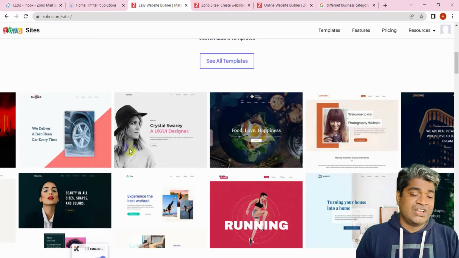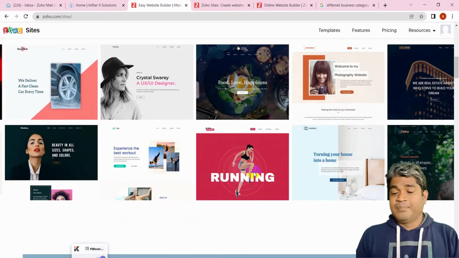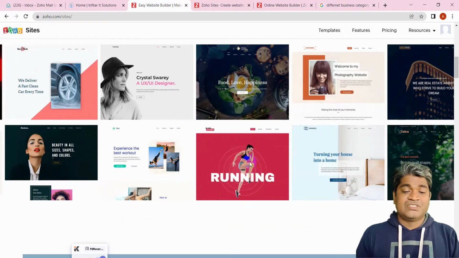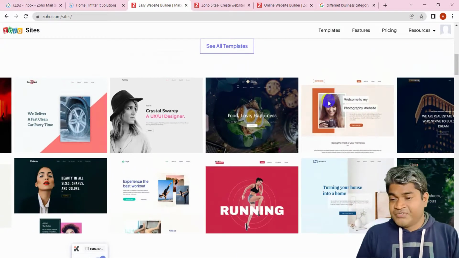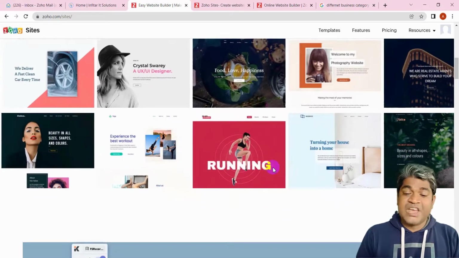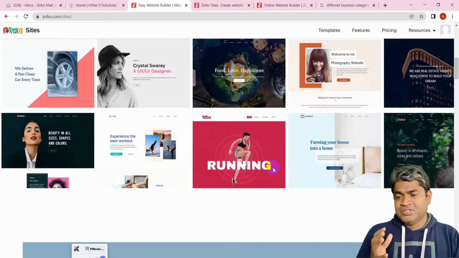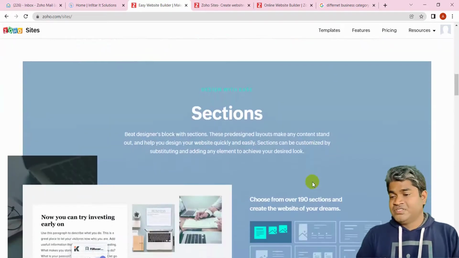Like beauty and healthcare product templates, designer templates, sportsman's templates, and food, love and happiness, that means herbal care products templates. So there are a lot of templates. If I scroll them to the left and right, you see there are a lot of templates actually, and they are really very gorgeous, professional, nicer looking, clean and fit templates.